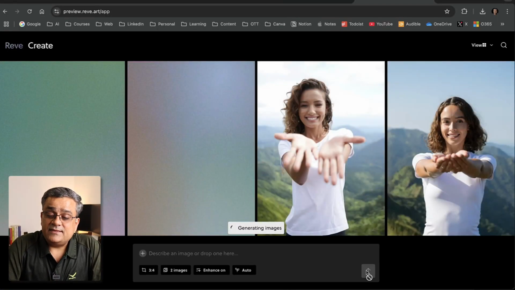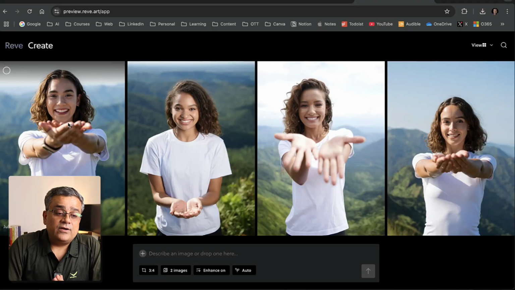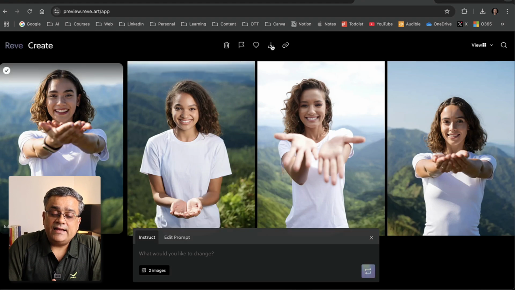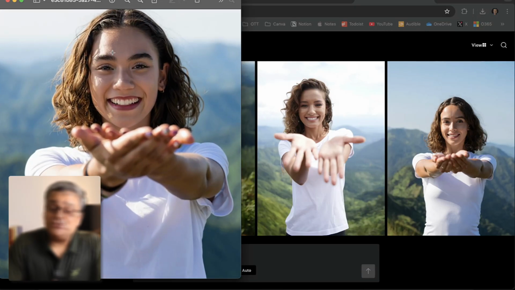Now you can see these are the images it generated. It also generated 4 images and any of them you can use. So if I click on any of them and try to download, let's see how it generated. You can see this is the image. So these are the 5 tools using which you will be able to generate free AI images.